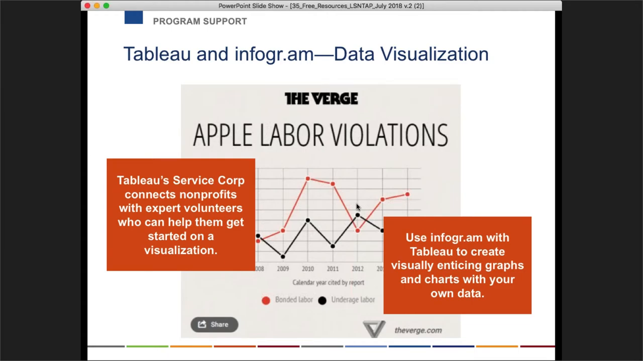All right, so the next one is data visualization and creating important charts, graphs, and visualizations to help either with fundraising, with grants, with campaigns, with different advocacy, anything where you might want to present data in a compelling way.